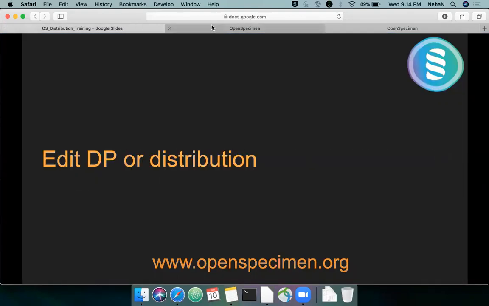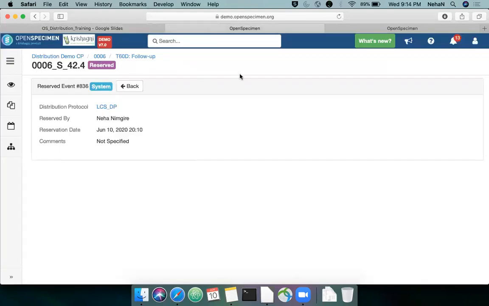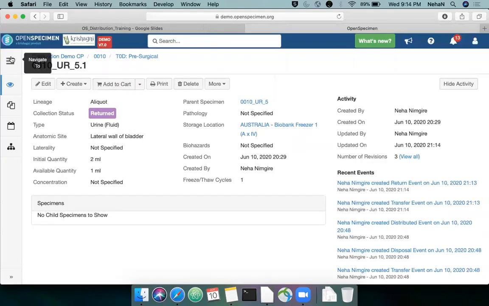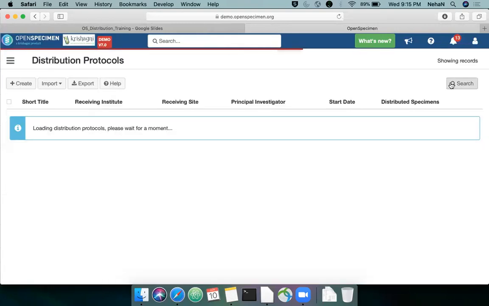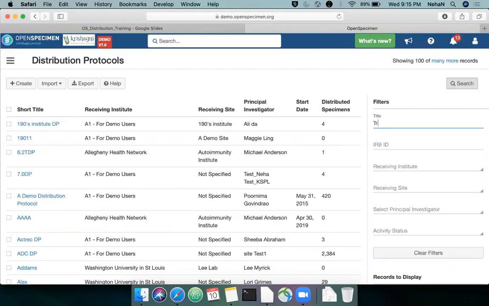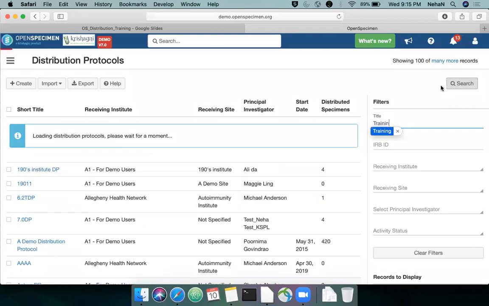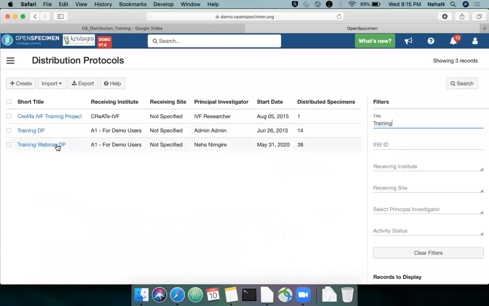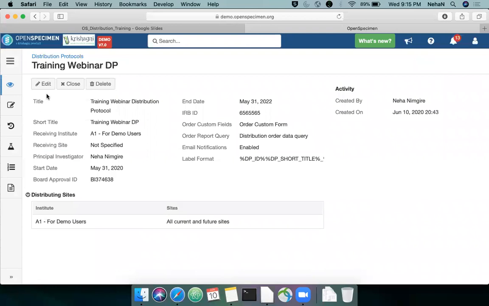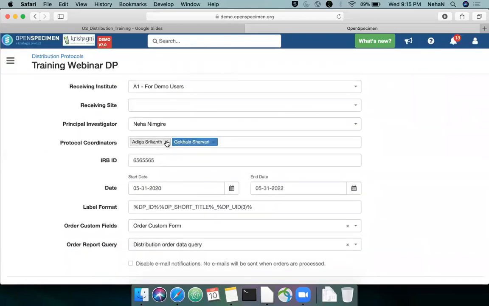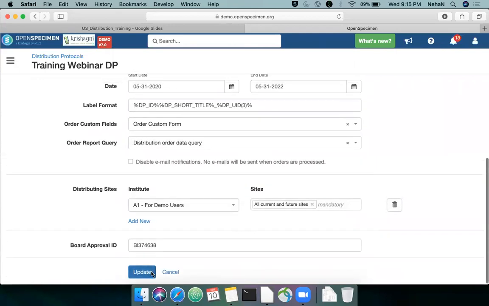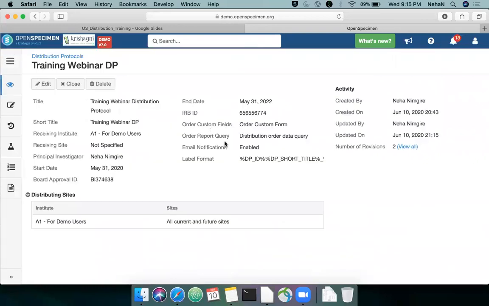So say sometime later, the distribution protocol requirements had to be changed or the distribution protocol had to be edited for changing some details. So you can do this at any time point. So let's just go to the DP. You have an edit option here. You can come here, you can change some details, you can add details. Okay, say the ID changed. Okay, and once done, you can update.